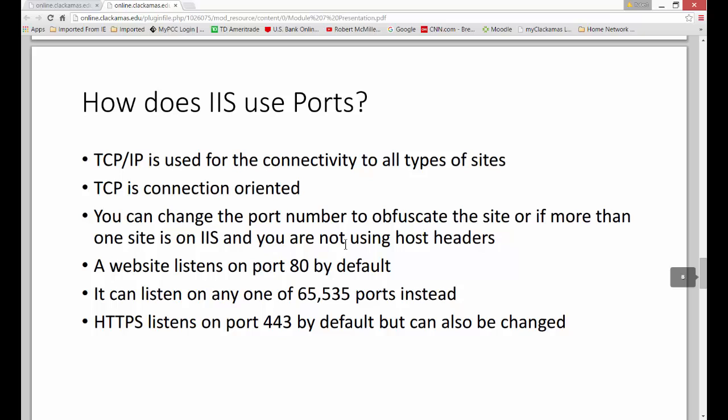So how does IIS use ports? Well, TCP over IP is used for the connectivity to all types of sites. TCP is connection oriented. So remember, you've got to have that three-way handshake in order to connect to a website. You can change the port number to hide what port it's listening on, but by default, it's going to listen on port 80. It can listen on any one of 65,535 TCP ports if you decide to do that.